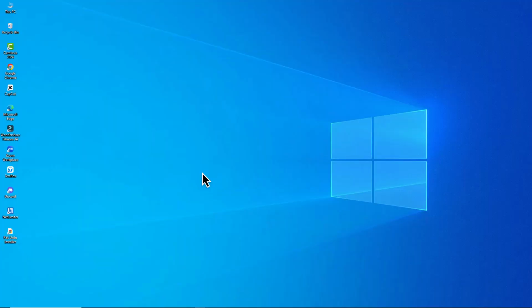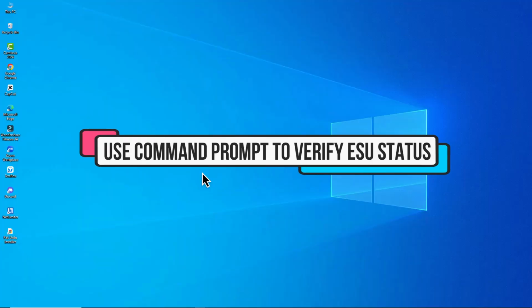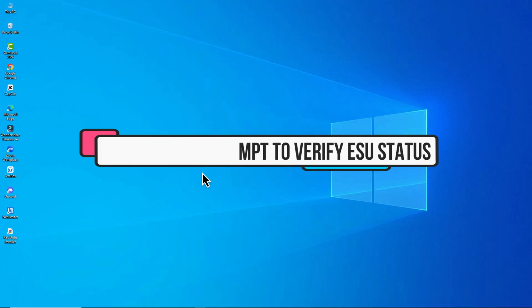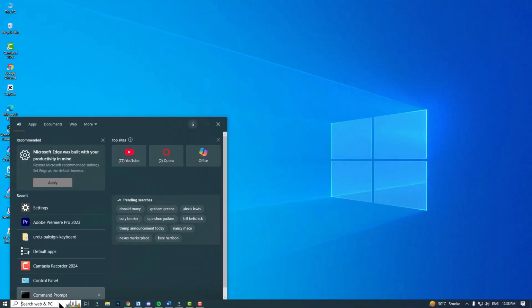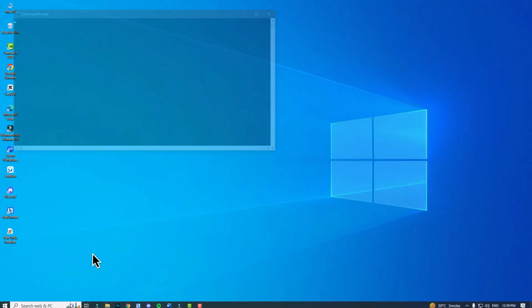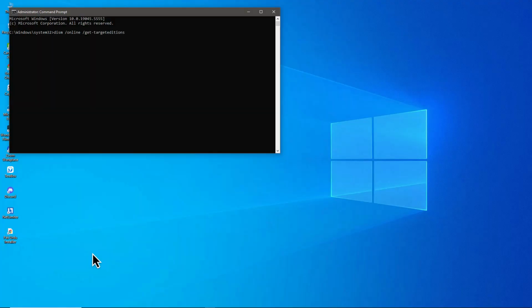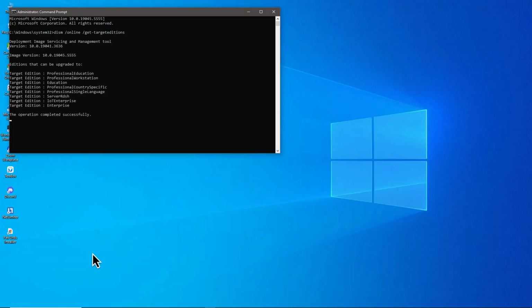If the option is still missing, you can use Command Prompt to verify ESU status. Open Command Prompt as administrator and type the command. This will show if your edition supports ESU enrollment. If it doesn't, you may need to upgrade to Windows 10 Enterprise or Education to enable it.